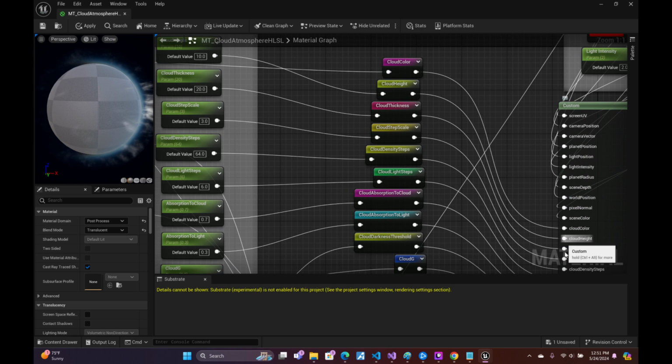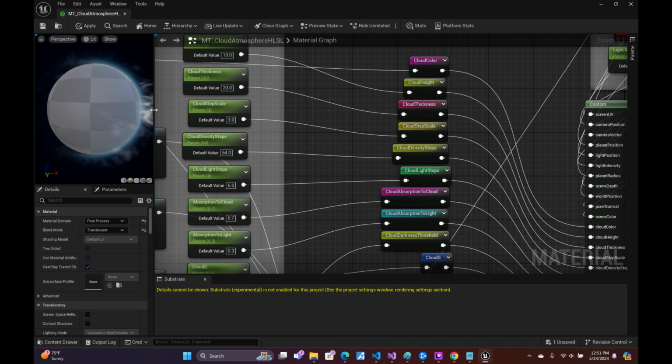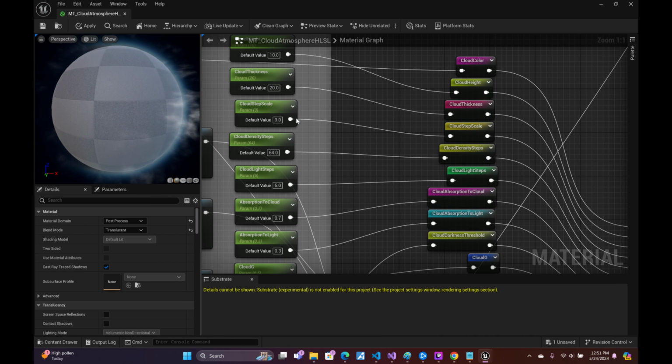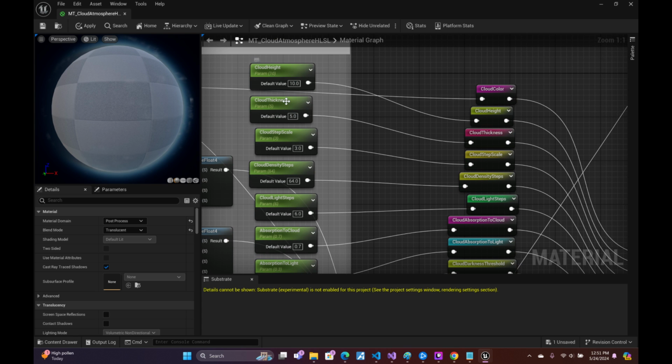All right, next, cloud thickness. How thick is the cloud layer in total? So if I were to do a 2, our cloud layer is a lot thinner, and it's not going to look super great in the editor here, just because it's not really big enough. But it is what it is. So this is how high off the ground the clouds are, and how thick the clouds are.